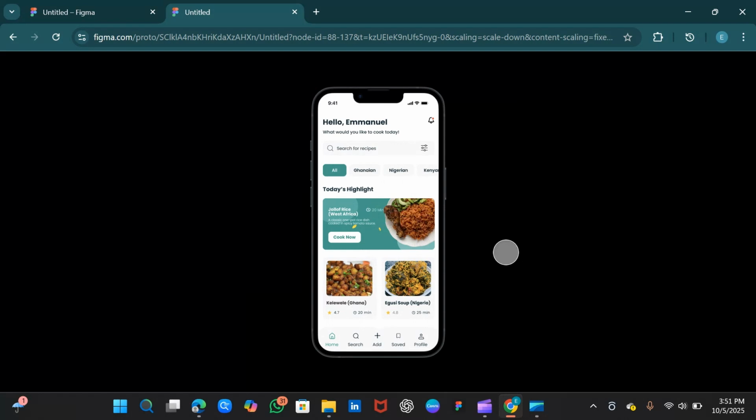All right, and that's it. You just learned how to bring your designs to life with prototypes in Figma.